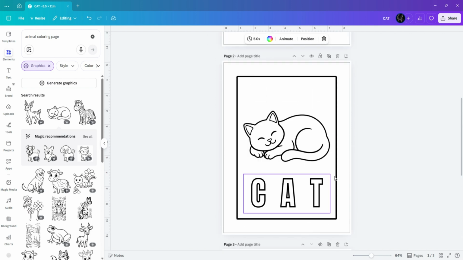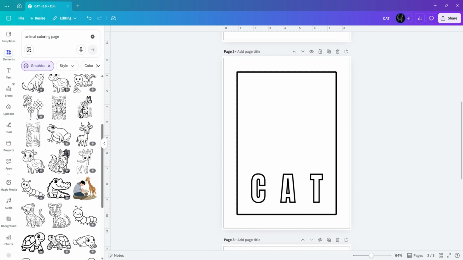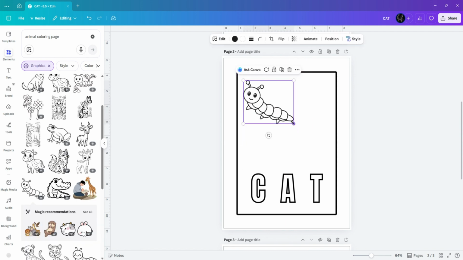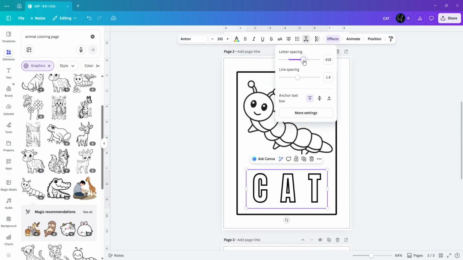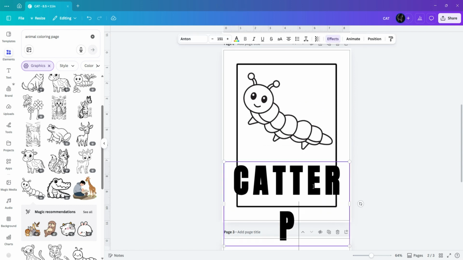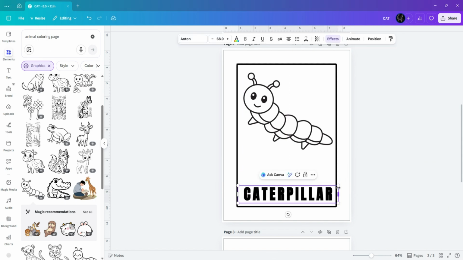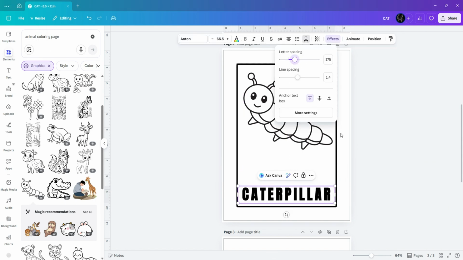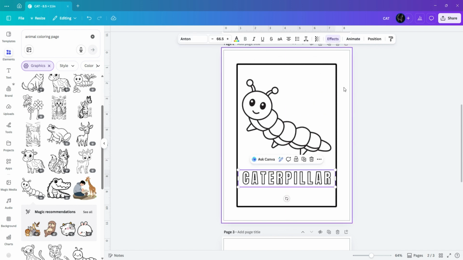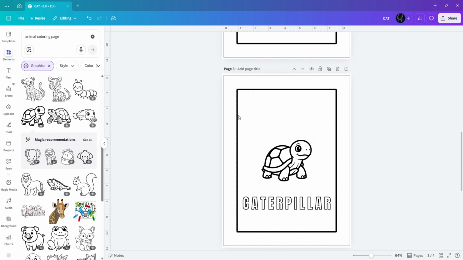Now, I'll click the Add Page button to start a second design. I'll copy the border from the first page and paste it onto the new one. Back in Elements, I'll select the caterpillar graphic and center it. I'll also copy the text box from the first page, paste it here, and change the text to caterpillar. Since this is a longer word, I'll decrease the font size and adjust the letter spacing until it fits perfectly within the border. To create the third page, I'll just duplicate the previous one and delete the caterpillar.